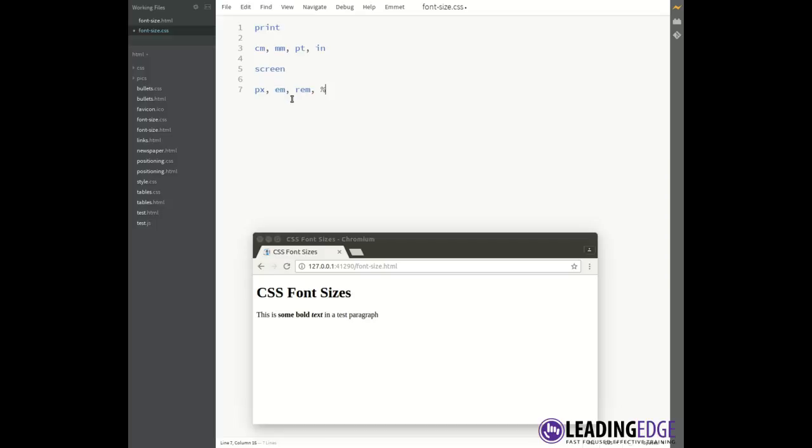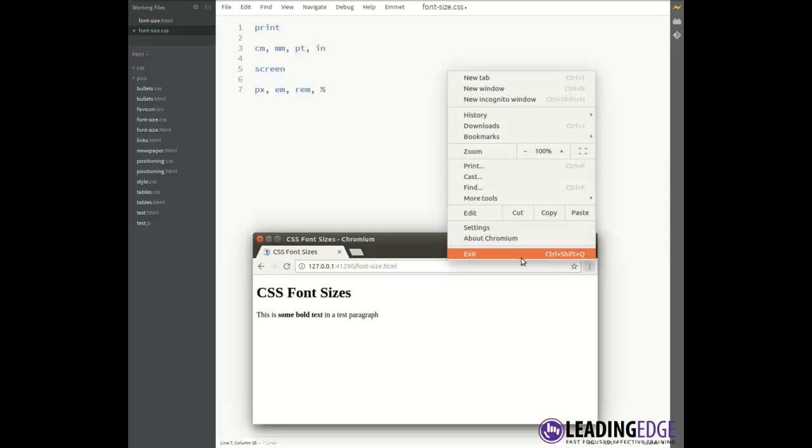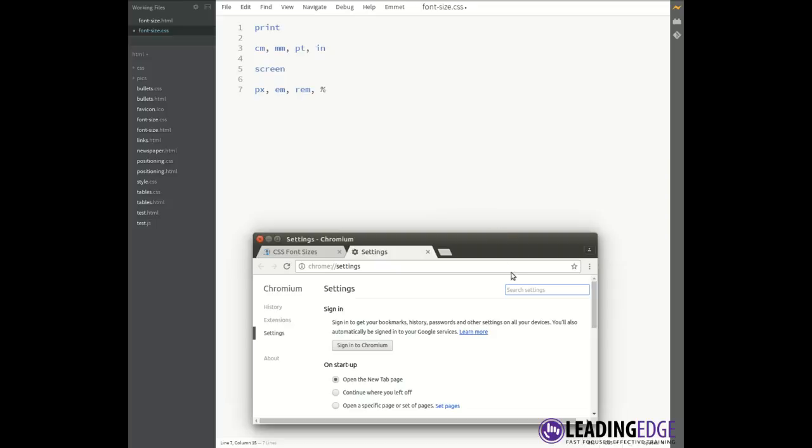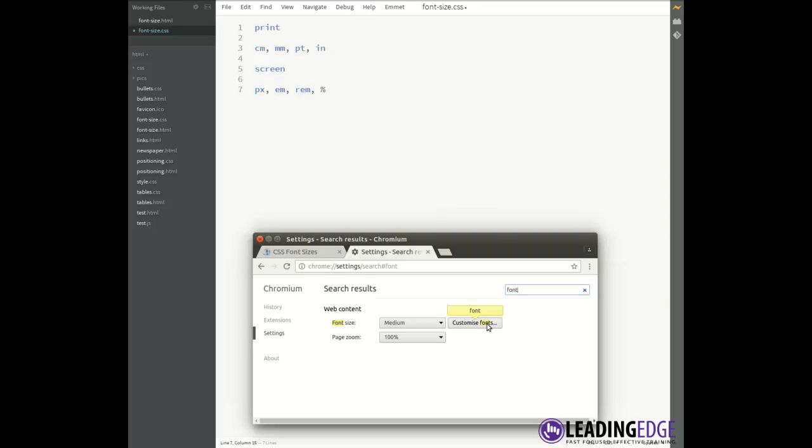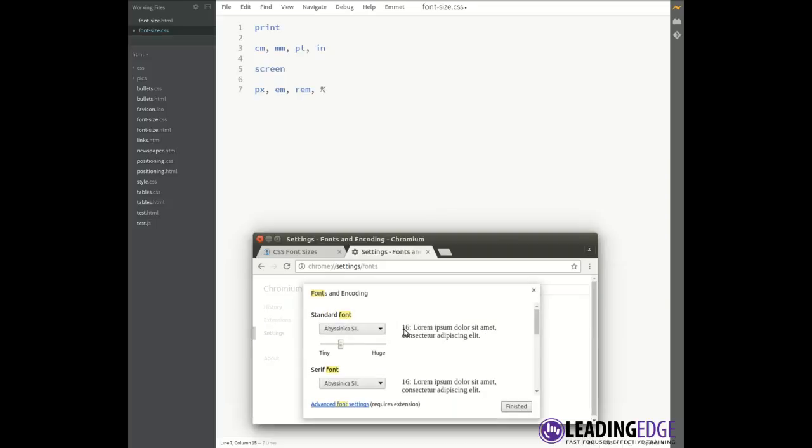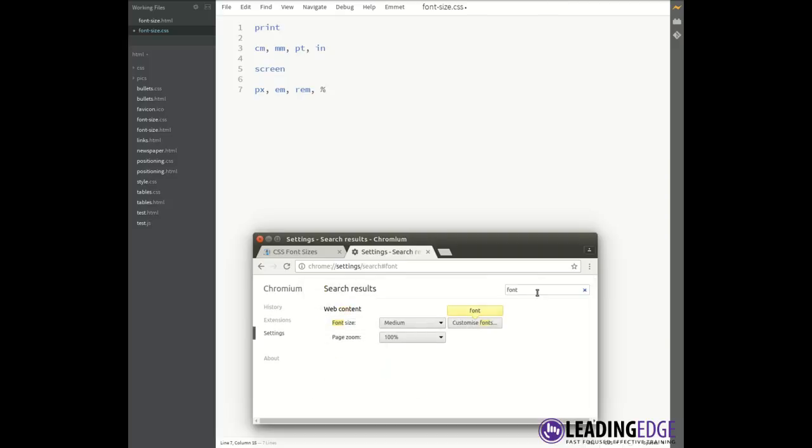So to begin, let's have a look at the browser that I have open in front of me, and let's go into the browser settings. Within Chrome, if you do a search for font and you go to customize fonts, you'll see that the default font size is 16. And they say that this is the default font size for a paragraph of text. Usually a heading is double that. So a heading would be 32 pixels in this case, and a paragraph 16.